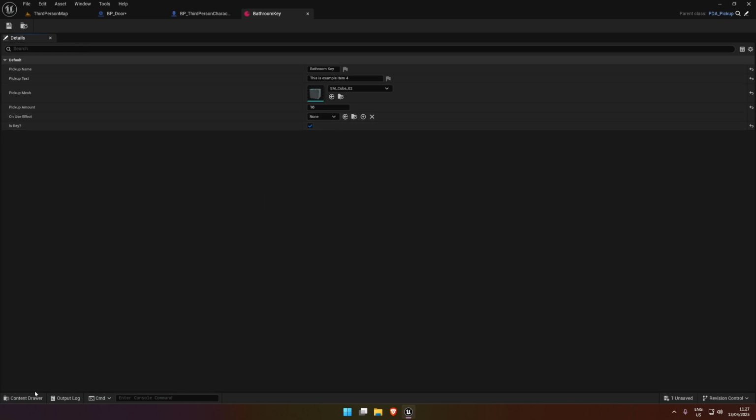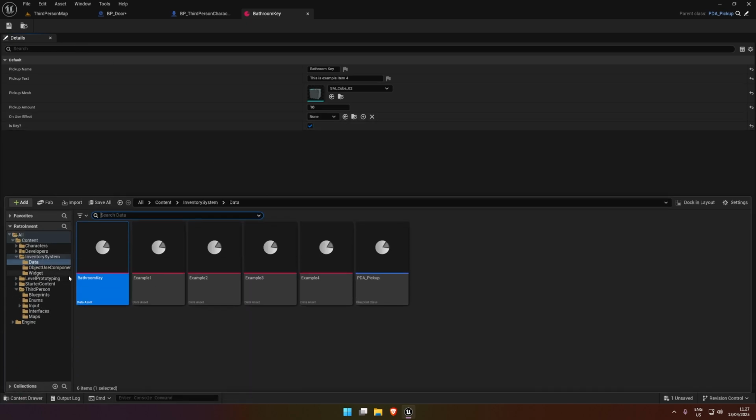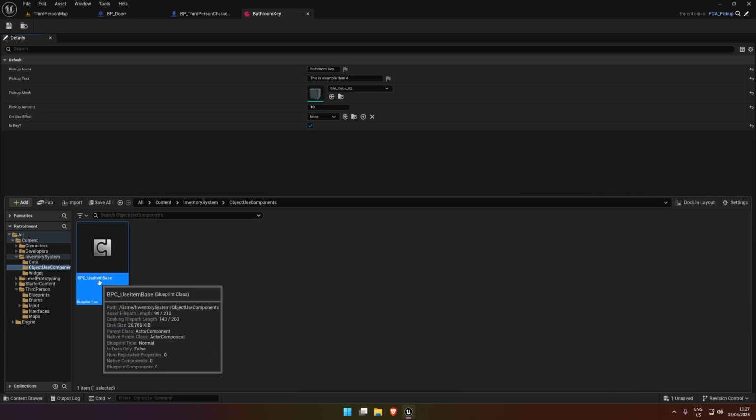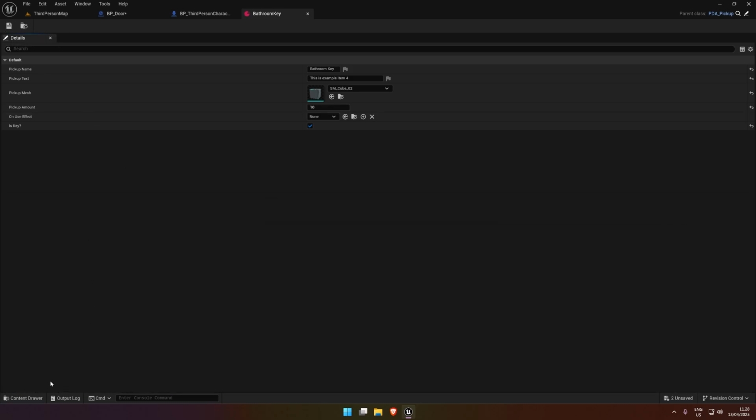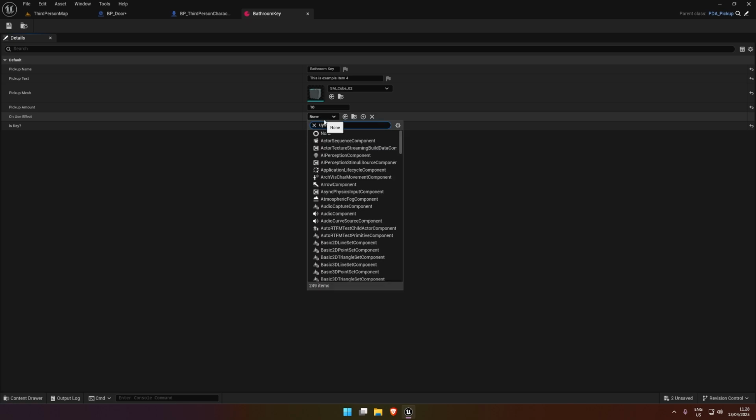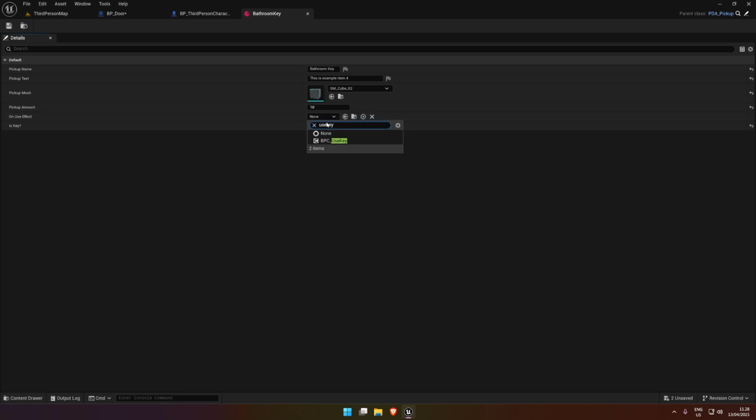And we need to create an on-use effect as well. So let's create that. We can duplicate the use item base, and we can just say use key here. So use key can go in here. And now we have our bathroom key.